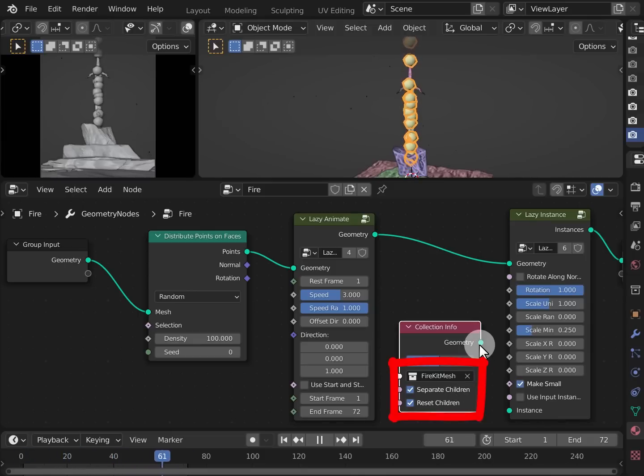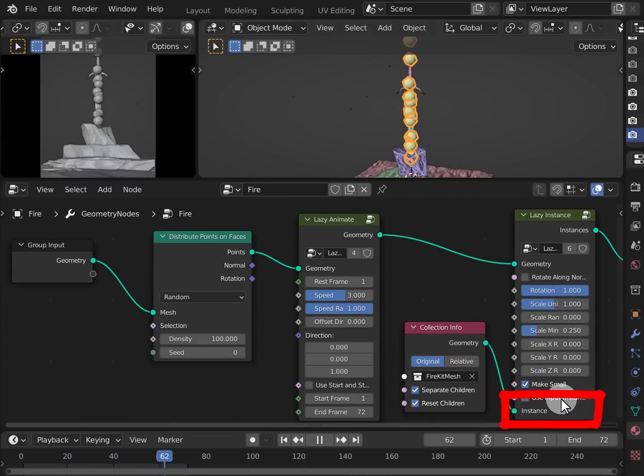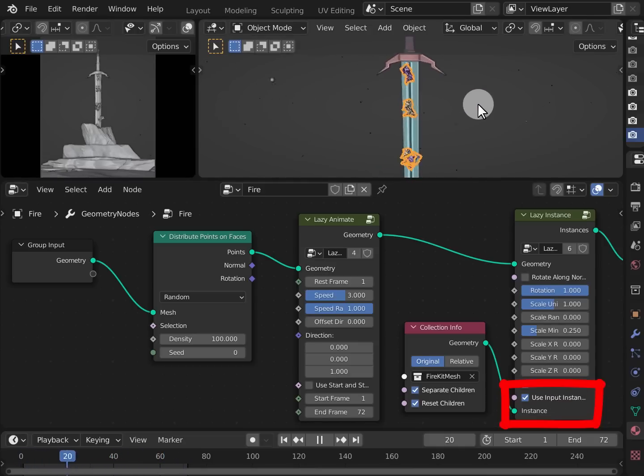Now we still don't see anything, so we need to hook this up. So in our lazy instance node, I'll go ahead and connect this in to the instance parameter. And then we need to enable the use input instance parameter. And there we go. Now we should start to see that we have something happening on there, but everything's looking weird. Something's going on. What's going on here?